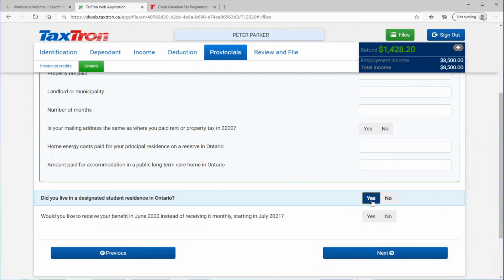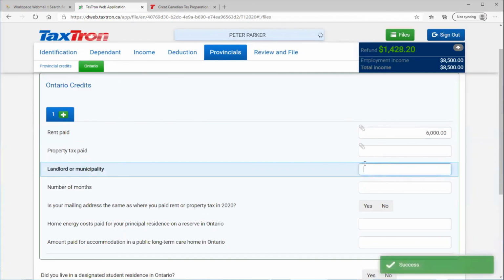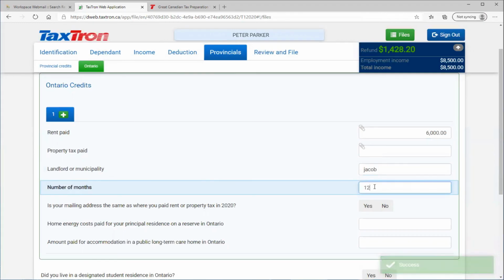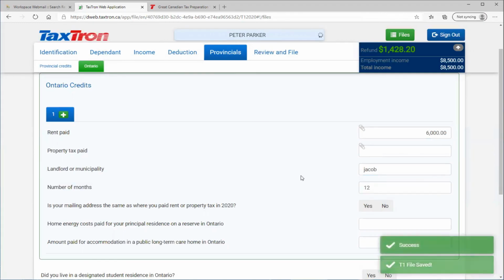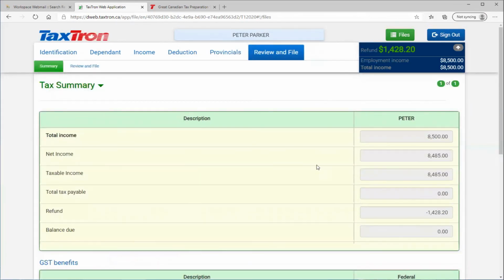If you paid your rent other than this, you will put your rent over here. You will choose your landlord. You will put landlord name and number of months. Once complete, your return is done.